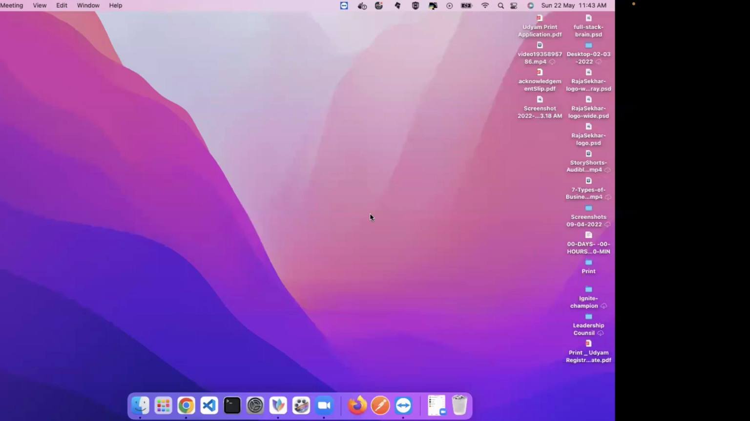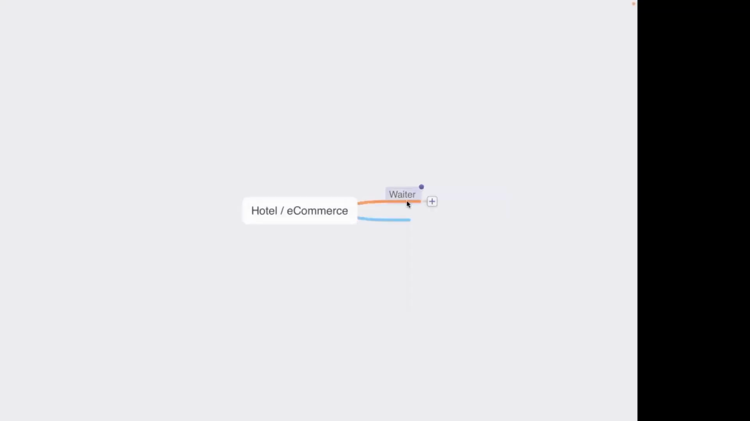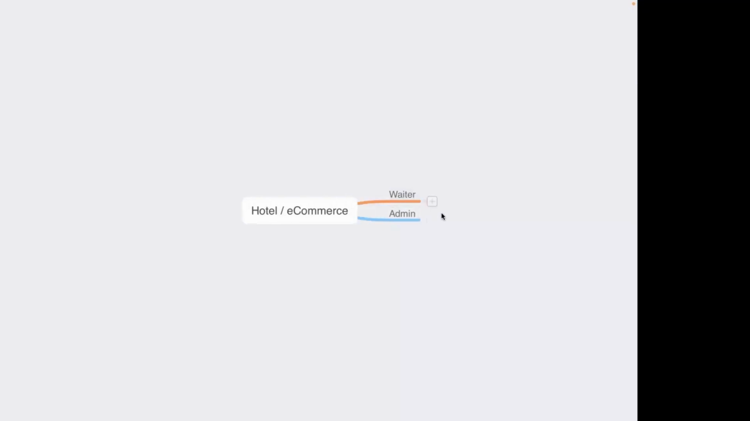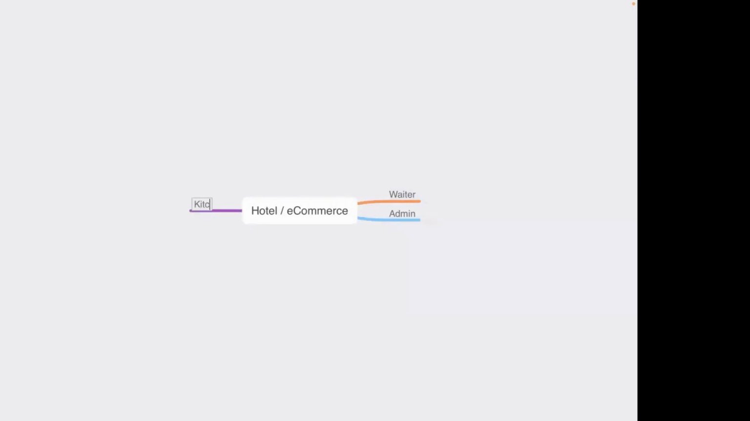First, we'll go with the use cases. Waiter and admin, or what we call kitchen. Who will be handling these orders? Either kitchen or admin. Let us go with the admin, and another role is storekeeper. So the waiter will be taking the orders.